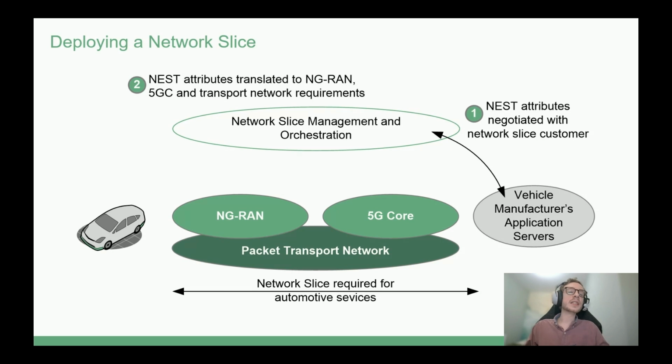Within here, these NEST attributes are going to be translated for the next generation RAN, the 5G core, and the transport network, as we may have some information which is relevant to the 5G core, such as potentially spinning up or instantiating new network functions, and we may have some that's relevant to the next generation radio access network and that packet transport network as well. So the network slice management and orchestration job is essentially to take all of the components of the NEST and find which components are suitable for the radio access network, which components are suitable for the core, and which components are suitable for the packet transport network.